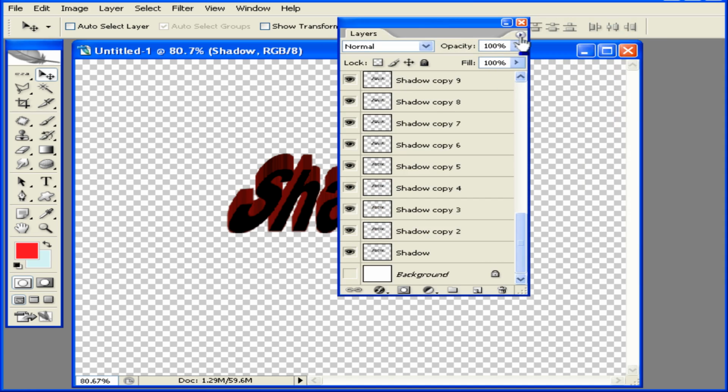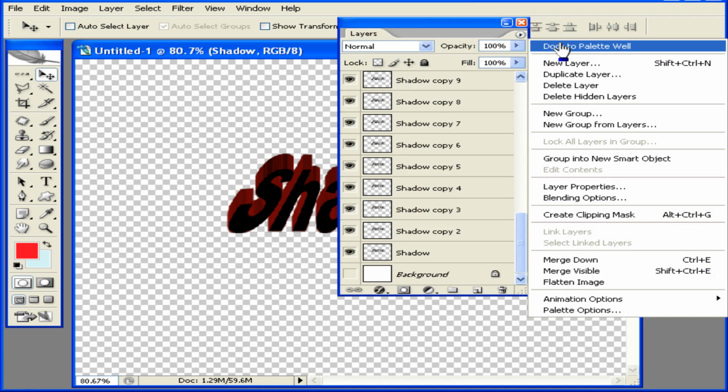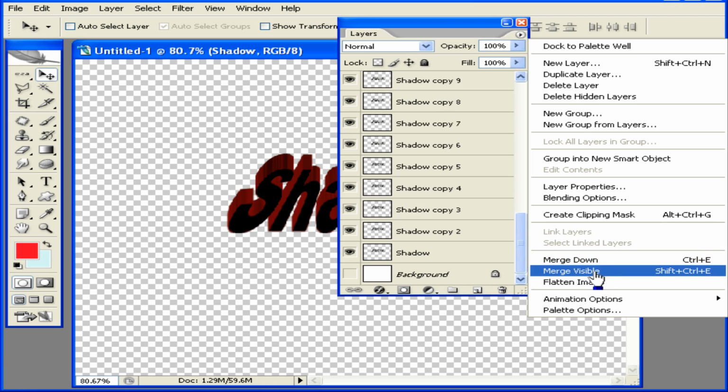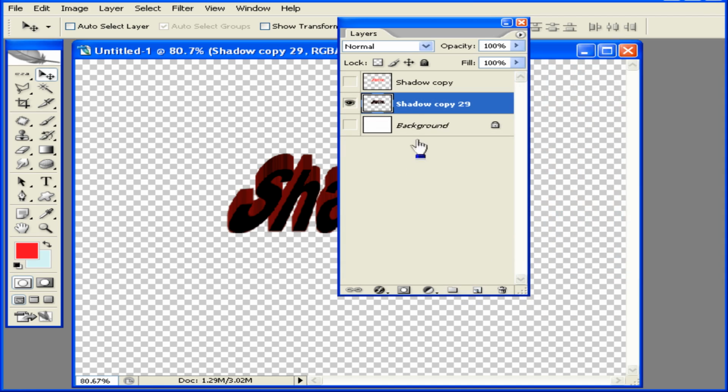Now you want to go to this little right pointing arrow here and left click, and this dialog box will open, and you want to come down to one called Merge Visible. What you're asking the computer is all those that can see will merge together, all those that can't see will remain unchanged, so we'll merge visible, and they all crunch up into one layer. The top red layer is unchanged and the background is unchanged.